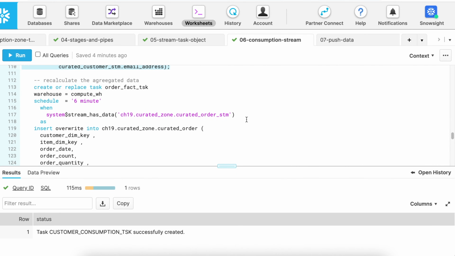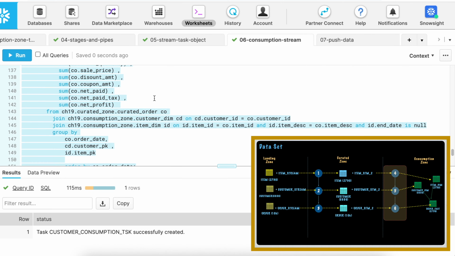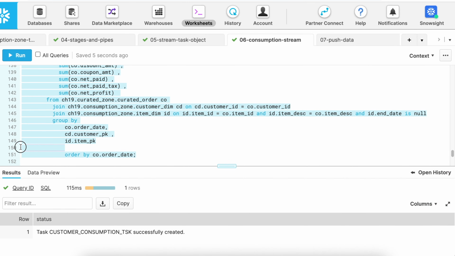Now my last task is called the order fact task. Here I am not going to use any merge operation. For simplicity, I am tracking if there is any change in the order table or not, and I am running the insert overwrite because it is an aggregation. I cannot apply a simple update statement. So to keep the overall complexity simple, this task will run on every 6th minute and it simply runs the aggregation that we did as part of the one-time load.